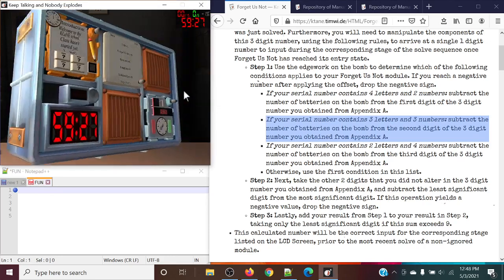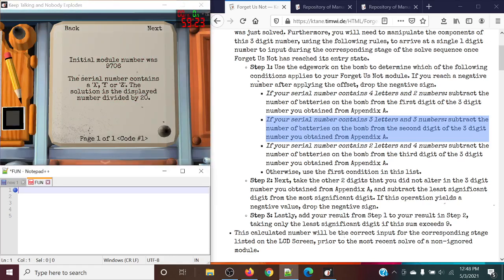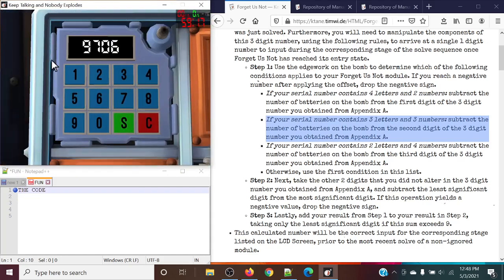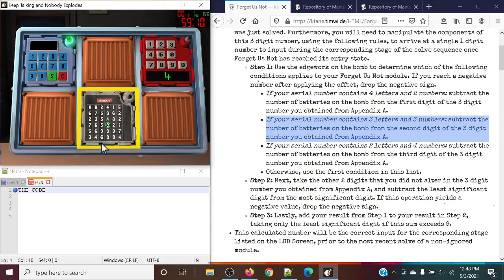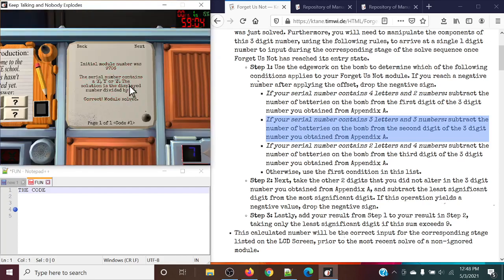Let's start off with the code, for example. Let's do the code, and we will divide this display number by 20. So 9706 divided by 20, 485. Next up will be stage 4. Let's get logging done for why not.